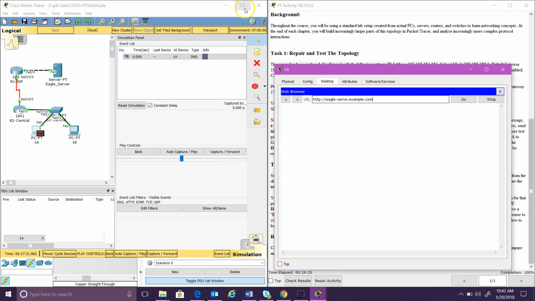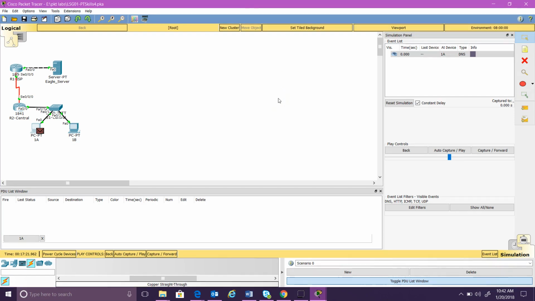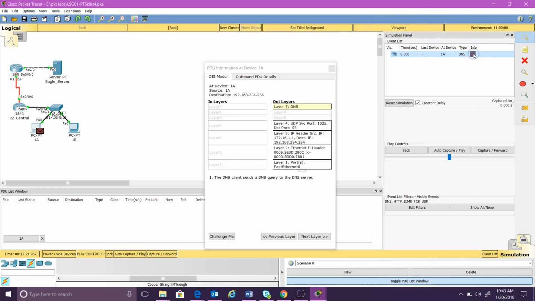I'm going to expand this window. You can see right now that the packet is a DNS type. The DNS client is sending a DNS query to the DNS server. Before it gets to the server, because we're not directly attached to it, it's got to go to the switch, then to this router, then to this router, and then to the server.